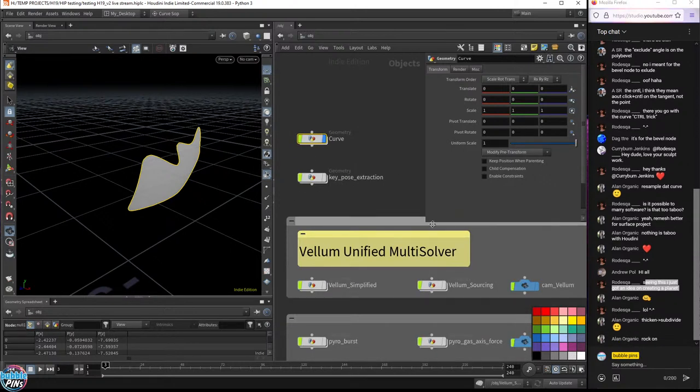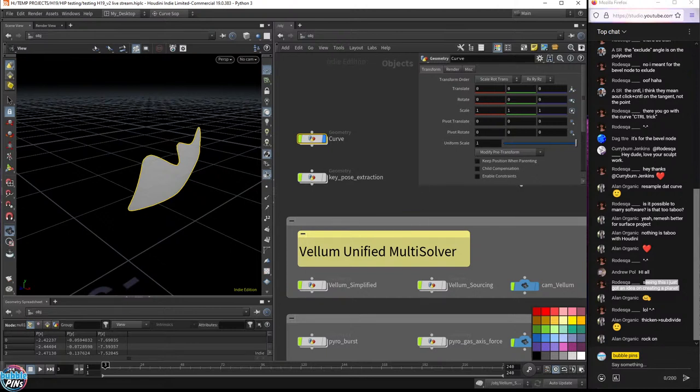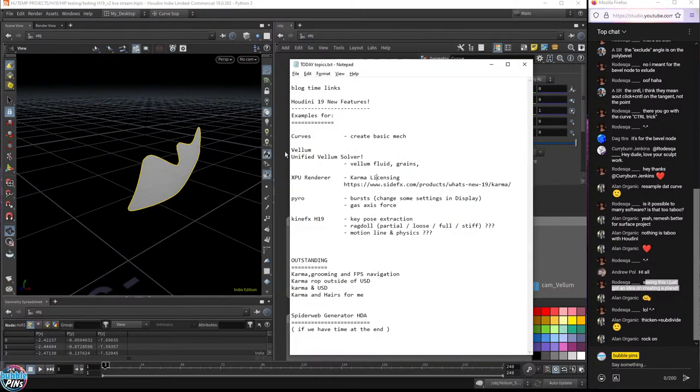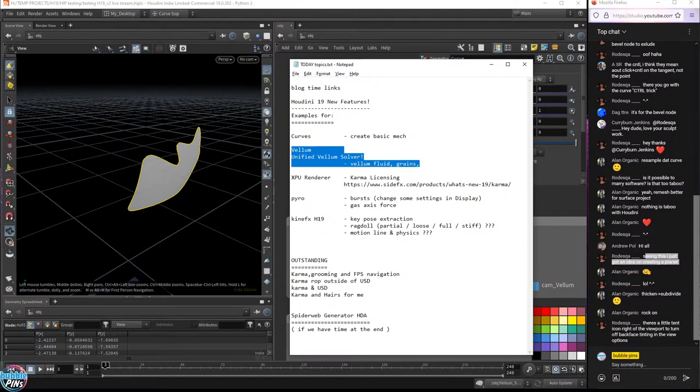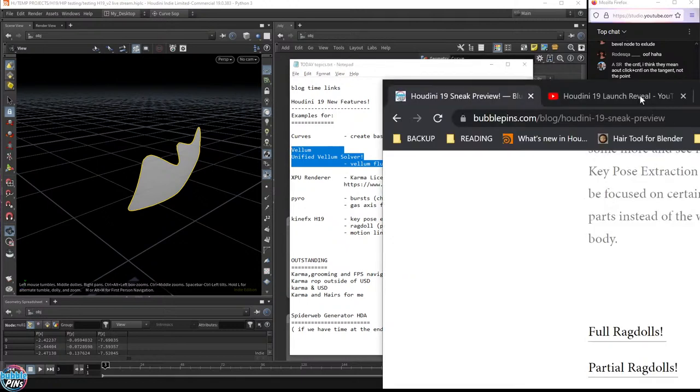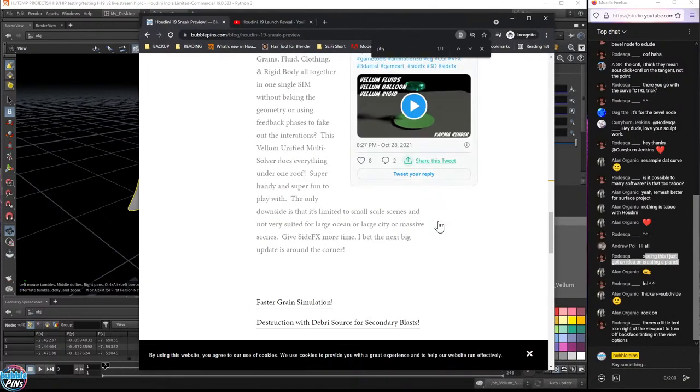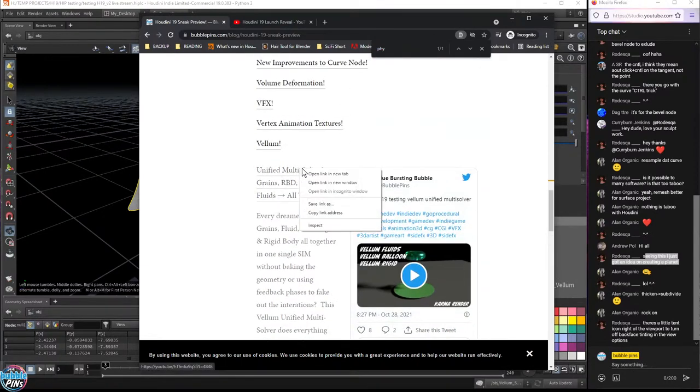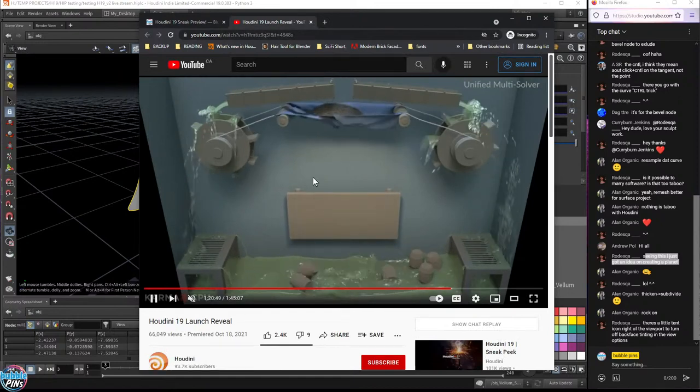One of the things is, let me see the topic list. Let me go in order. The Vellum Unified. So many features shoved into the Vellum Unified multi-solver. Just to give you an idea, this is the stuff that they were talking about in the launch.